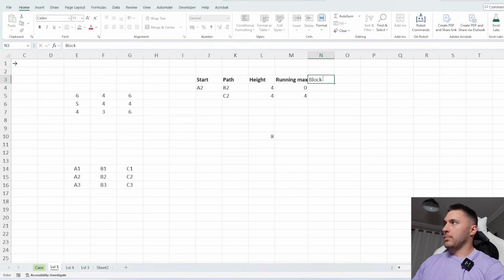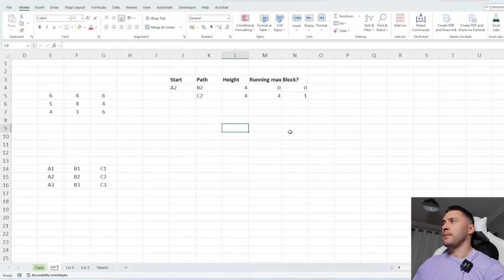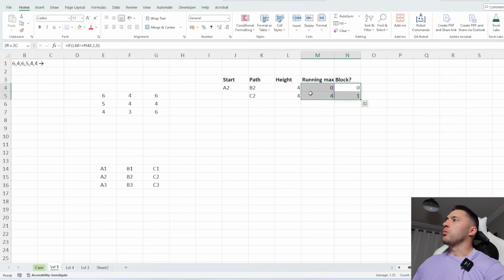Then let's say blocked, and basically if the height is less than or equal to our running max, then it's blocked. So the first one will never be blocked because it's right next to the sun, but I can say if this is less than or equal to our running max, then 1, otherwise 0. So the 1s are the blocked cells. And in level 5, we're actually asked for the sum of all values that do not get sunlight. So the only ones that get the sunlight are the ones that are not blocked here.